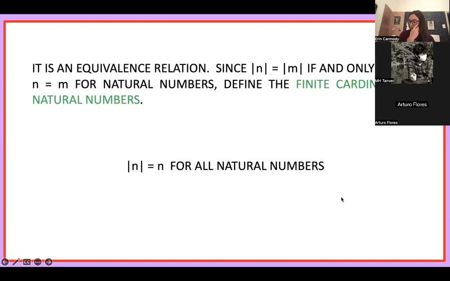The cardinality relation is an equivalence relation, thankfully. Since the cardinality of n and the cardinality of m are the same if and only if the two natural numbers are the same, we define the finite cardinals as natural numbers. So the cardinality of a finite number n is n. We're defining cardinal numbers from cardinality. Two sets have the same cardinality, and you could just not even mention what that cardinality is. We're defining cardinal numbers, so the finite cardinals are the natural numbers.